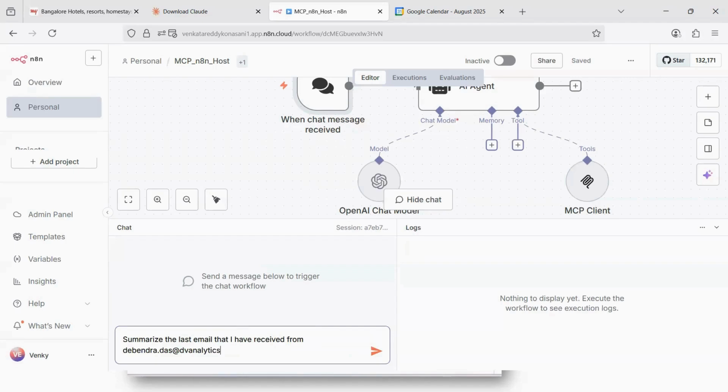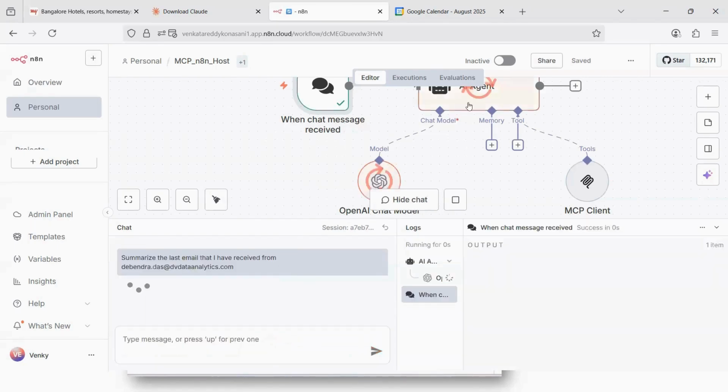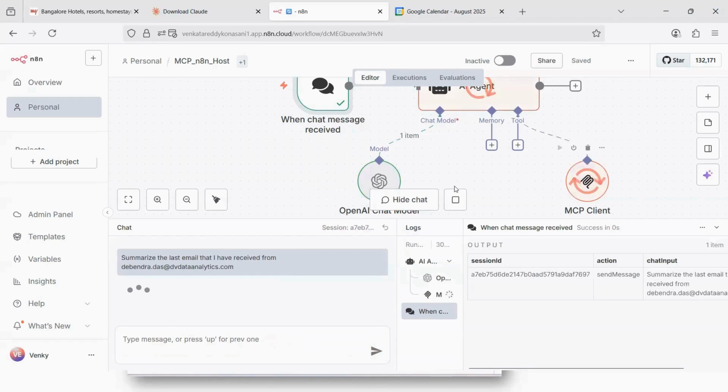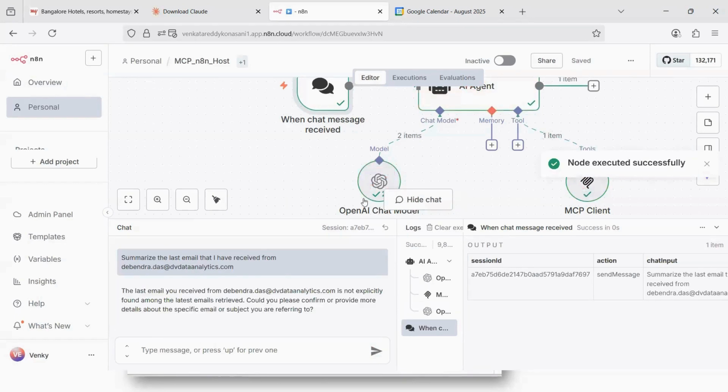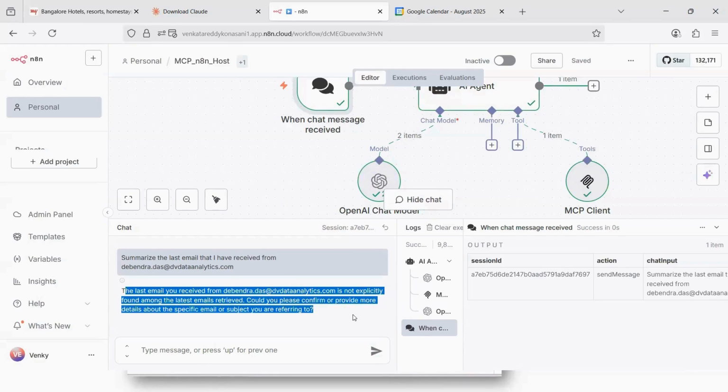dvanalytics.com. I think DV Data Analytics was on our website. dataanalytics.com. What is the email that he has sent me the last time? Now the AI agent is working with the MCP tool. And once we go back to the MCP tool, we may see this type of structure also working there. The MCP tool has given the answer to the AI agent. It has used OpenAI to summarize it. So the last mail you received from Devendra was not explicitly found in the emails received. Could you please confirm once?